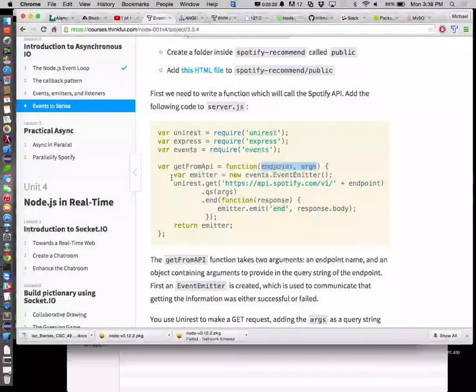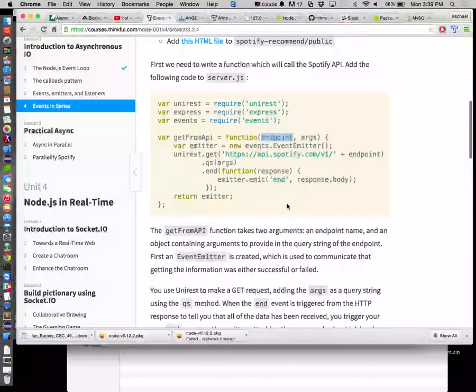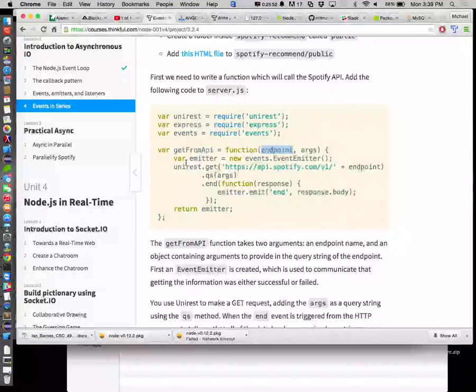Okay, so we're going to create an emitter. That emitter is going to be our event emitter, just like we did with the player up above. Then we're going to go ahead and access our endpoint. So this is our network connectivity thing. So we'll hit api.spotify.com/v1/ whatever endpoint they passed in. Okay, whatever they called. I'm sure they probably give an example later on. I think they did. Okay, so we'll go ahead and access that.